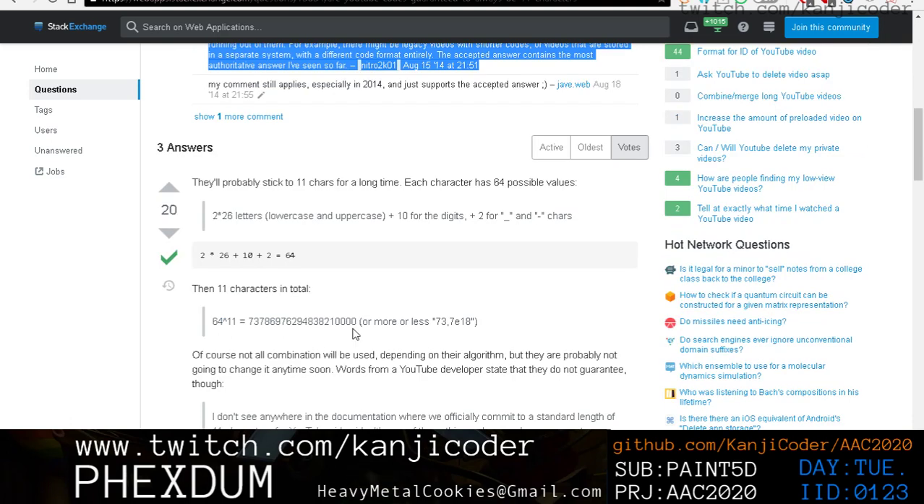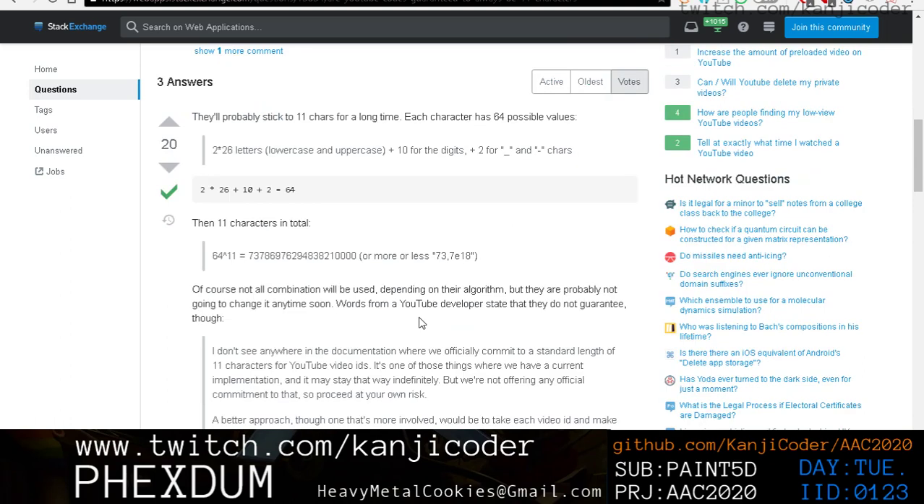Each character has 64 possible values. Okay. So 64 to the power of 11.